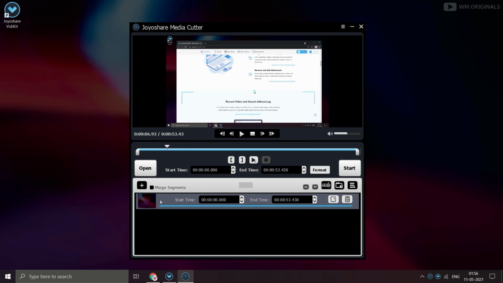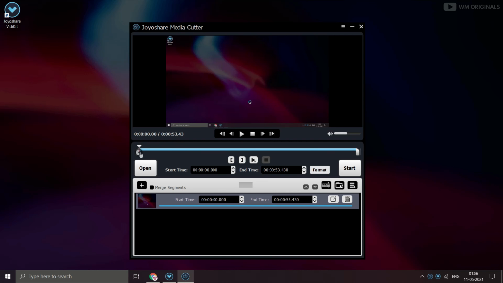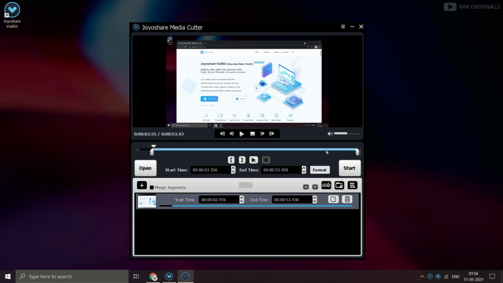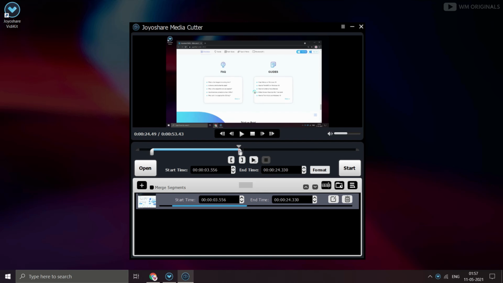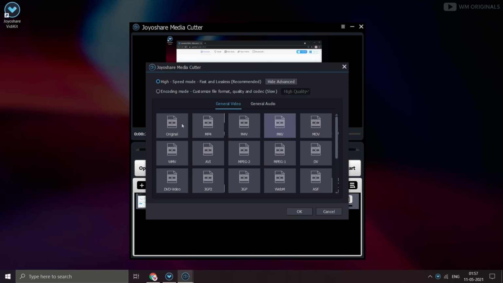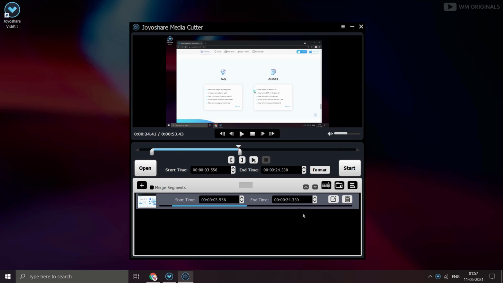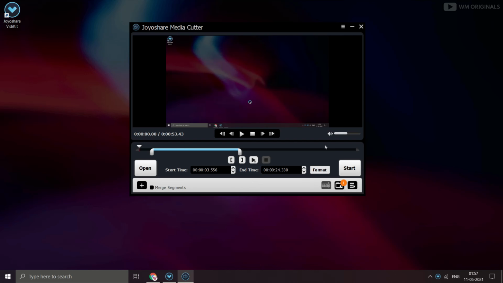Now after that we can cut the start of the video by just moving this pointer. The same way we can cut out the end part of the video as well. After we are done with this, we can also choose the output format by clicking on this. Here we have various options to choose. Select the desired format and then click on start.